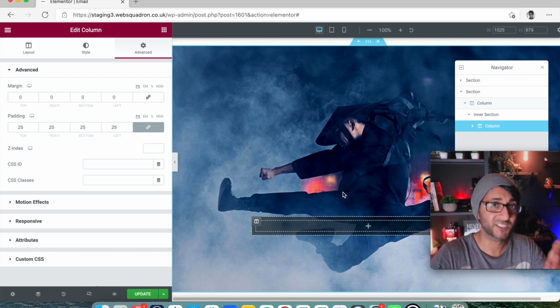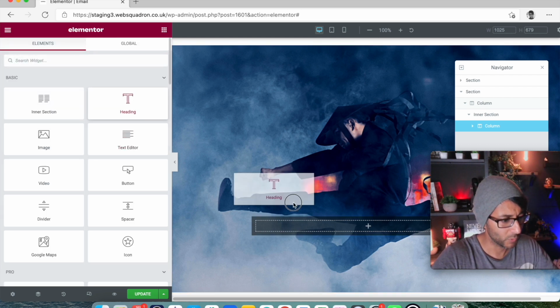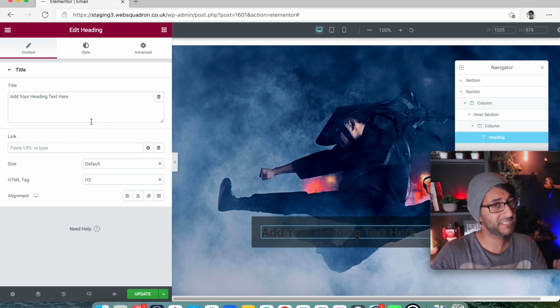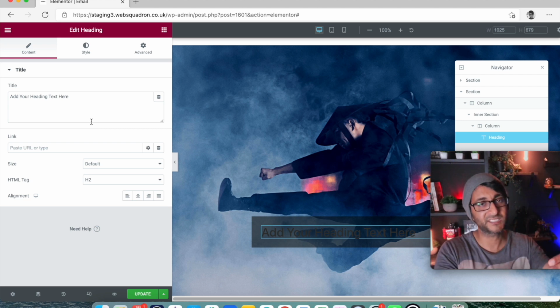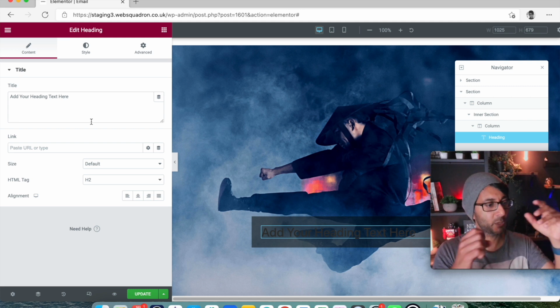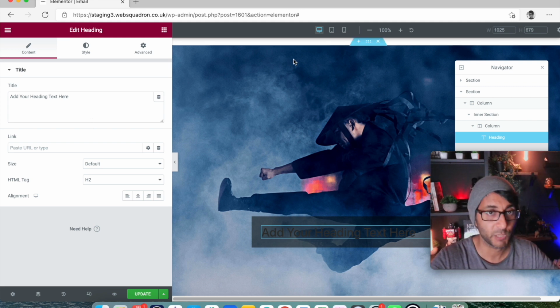Right, I'm now going to add in some contents into there. We'll add in a header. It could, to be honest, be a text editor. You could have a header, text editor, and then a button, but we're just going to go with a header and button for now, okay? You go with what works for you.